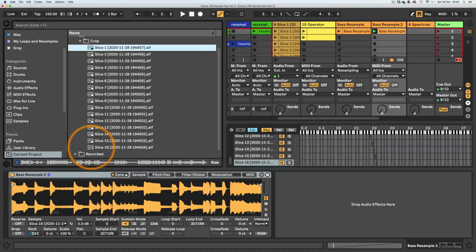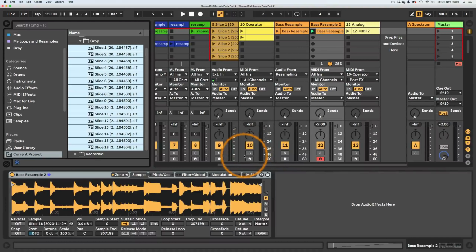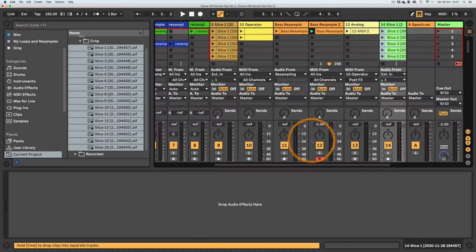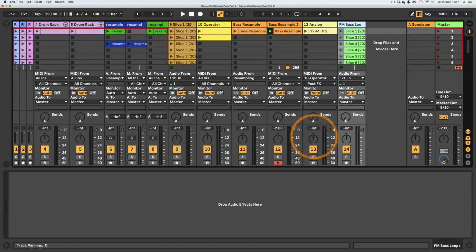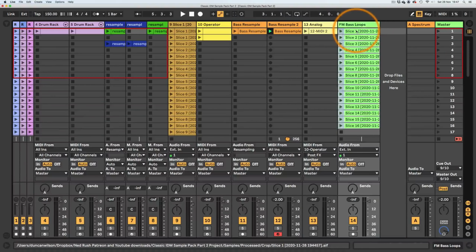So here we have all our slices from that little bass resample jam we just did. So let's dump them all in there. And let's rename the track bass. Let's just call it bass loops. Let's call it FM bass loops, because it was a bit FM-y, wasn't it? Okay. So yeah, there we go. We've got like a load of nice loops here. Let's have a listen to them.